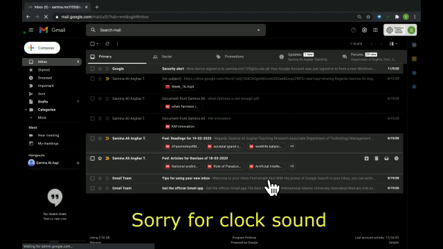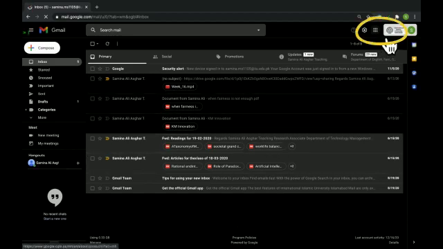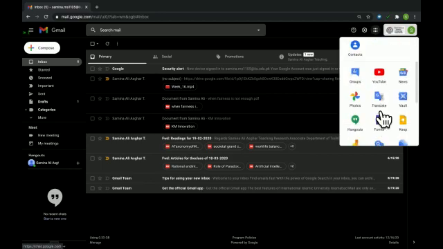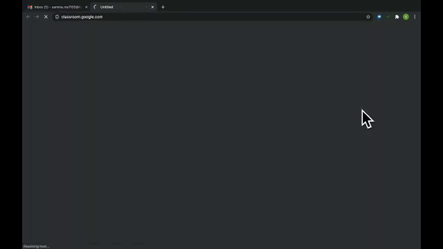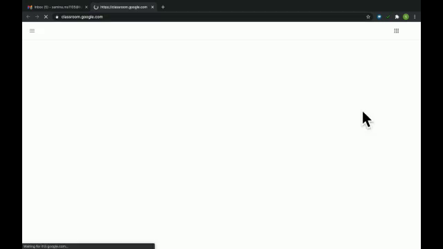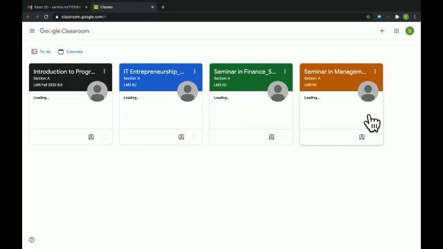Okay, after logging into your Gmail account, you need to go to these 9 dots. These 9 dots are basically Google Apps. Click on Google Apps, scroll down a bit and click Classroom. This is the classroom from where you can attempt your terminal exam.